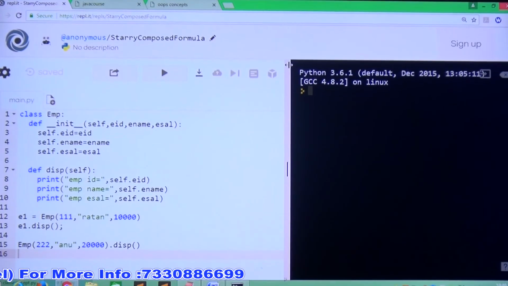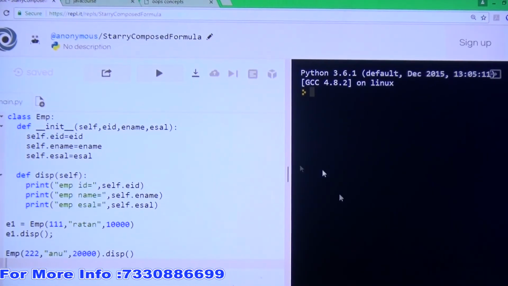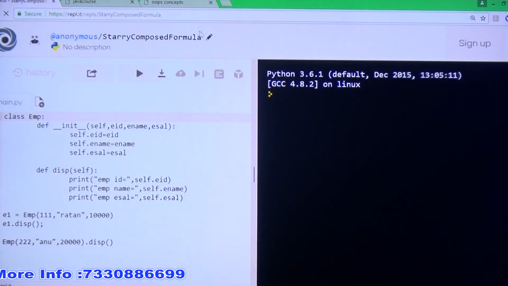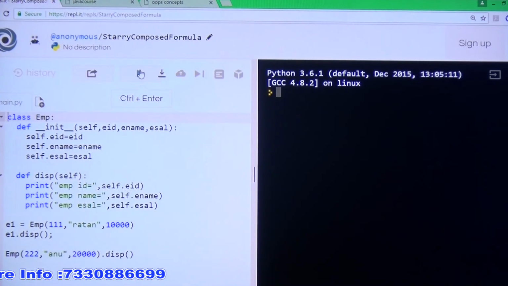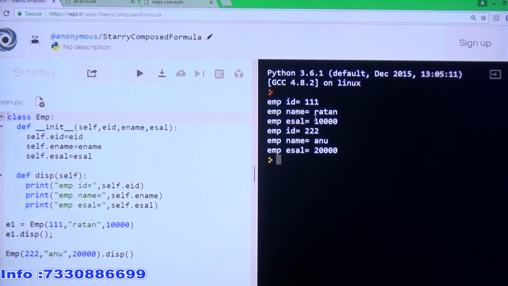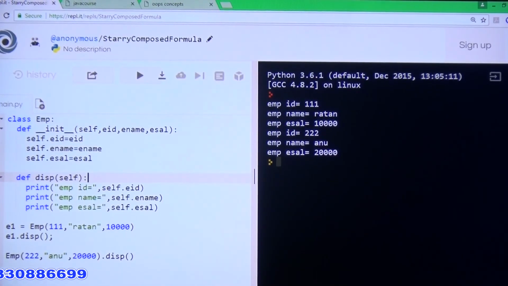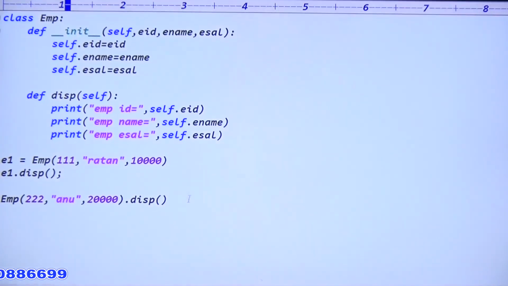Don't think the application is slow because the internet connection is slow. I think you can simply refresh it once. Yeah, now you can run it. Yeah, 2 employees, right? EID, ename and what? E-salary. EID, ename and what? E-salary. Clear? I hope the points are clear, right?